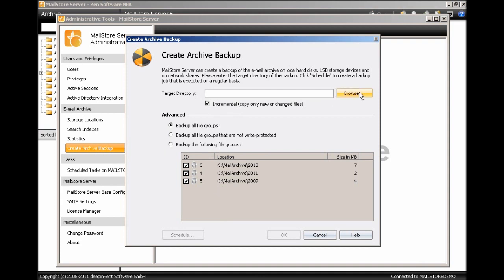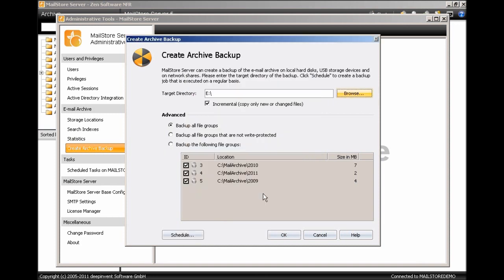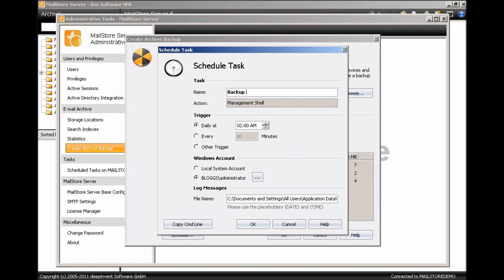You choose your target directory where the backup's going to go. So I'm going to choose a second hard drive on this machine, the D drive. And now I've got the option to schedule this task. So if we schedule it, typically you want to give it a name, so backup MailStore. We want to give it a time to run. Typically this would run, say, 1 o'clock in the morning, every day.